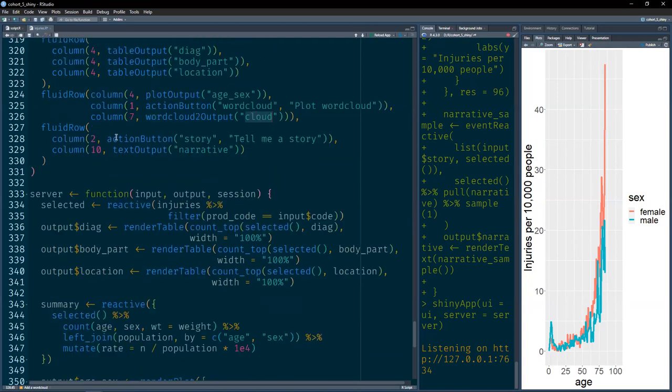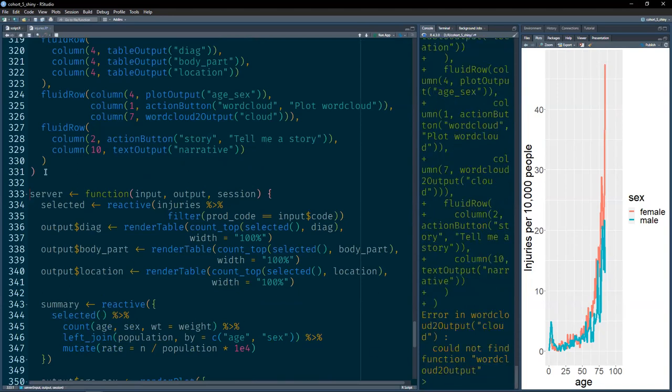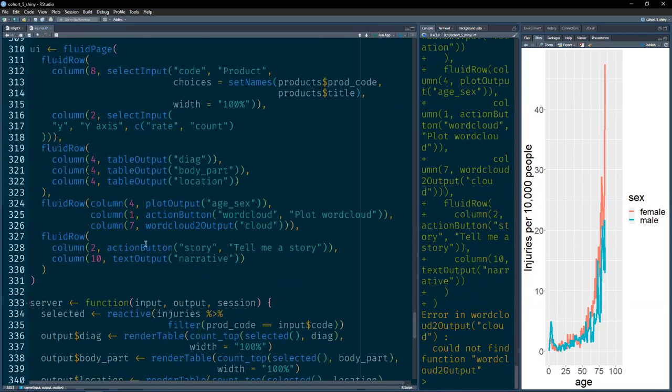So the narrative and the story remain the same on the user interface. Sorry, we need to terminate that before we run this. Mm-hmm. Wordcloud2 not found. So I need to either add wordcloud2, or call it explicitly from there.